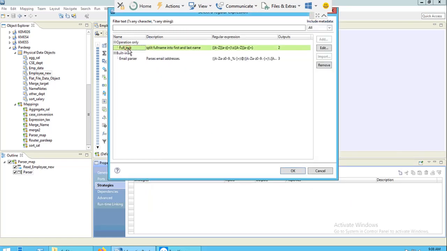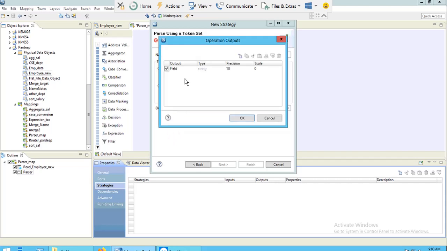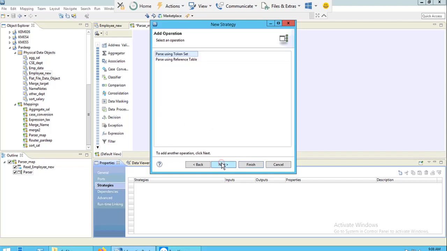Now you can click on finish. Now you can see this is the expression that I have created. Select this and OK. Now this is the expression that you have created, and then you have to create the output here. I'm creating two outputs. That will be my first name and second will be my last name. It is clear. Now we have created two outputs. Click on next.